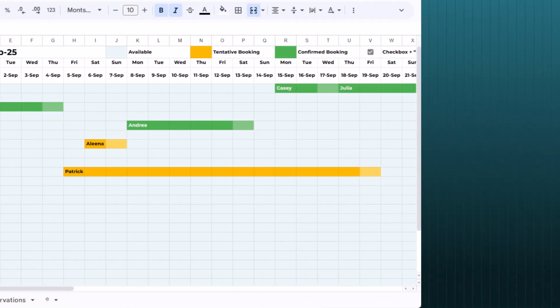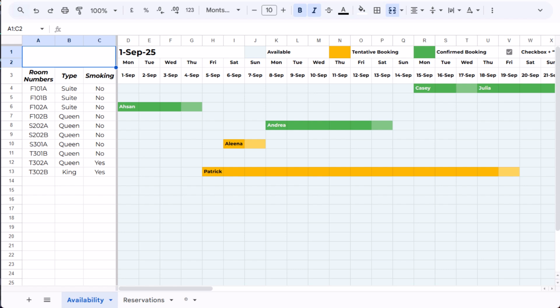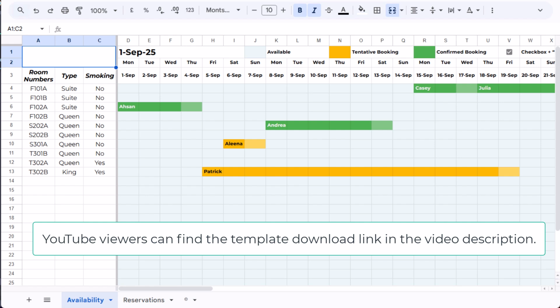In this video, I'll show you how to use our hotel reservation and booking status template in Google Sheets. This template is designed to manage a single property. It works great whether you have just a few rooms or run a boutique hotel with around 5 to 20 rooms, with built-in support for up to 25 rooms, all managed in one place.